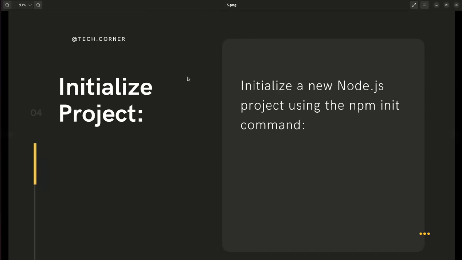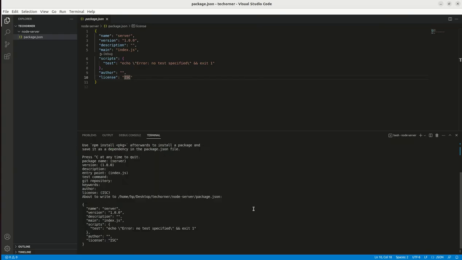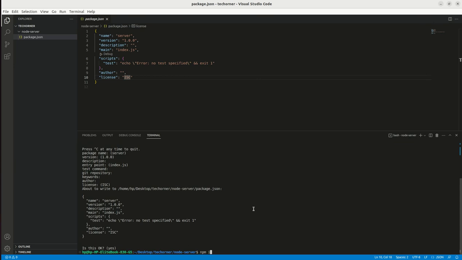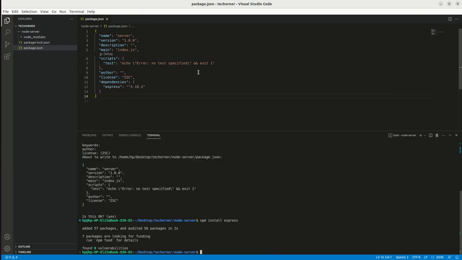In the next step, we just need to install Express. Here is the command: npm install express. So let's run that. npm install express. Yeah, it is installed. Now we can see it has created a new object called dependencies. In that dependencies object we can see express.